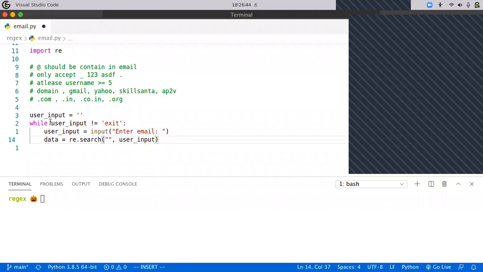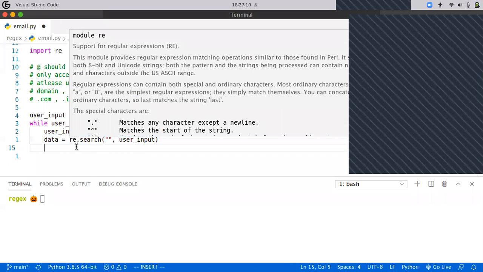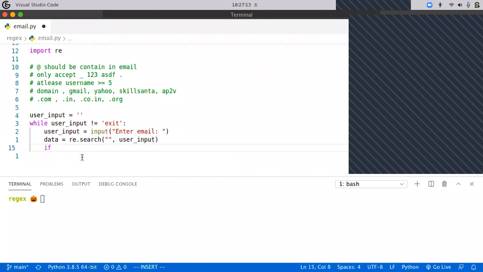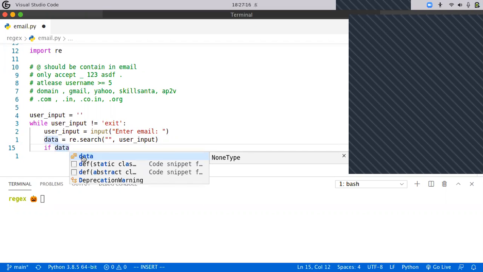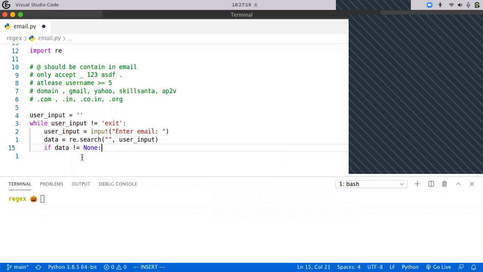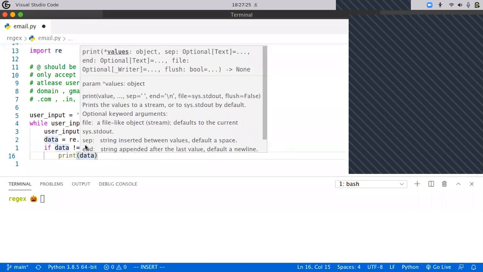Each time the loop executes, first of all it will take an input. Once you have successfully taken input from a user, this particular line will be executed, and whatever pattern you write here will be searched inside the user input. If it matches, it will return a search object in data. If it cannot match the pattern, you know very well it will return None. So we can define a condition: if data is not equal to None, you can print the data, or I can simply print that this is a valid email.